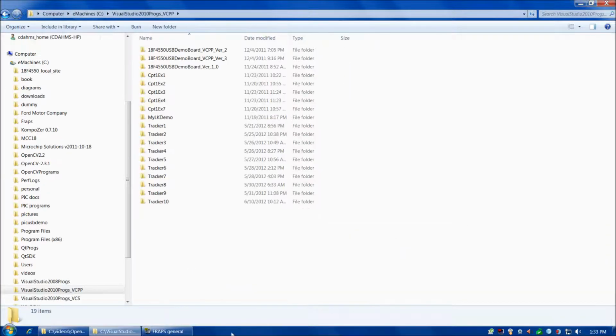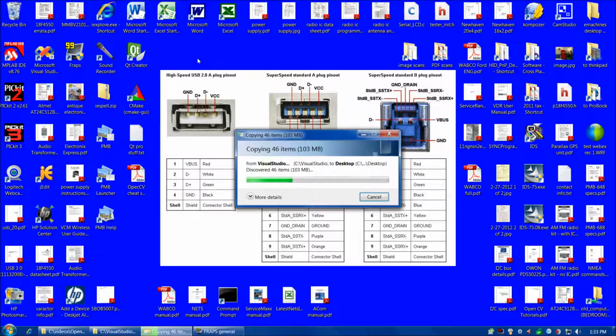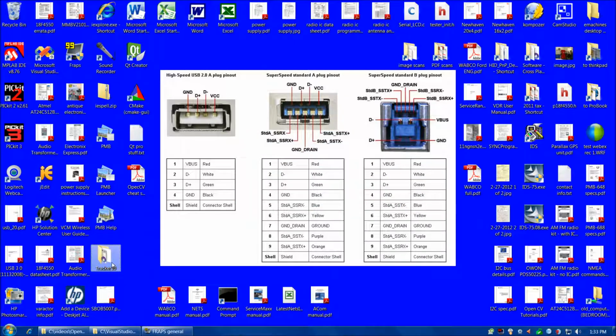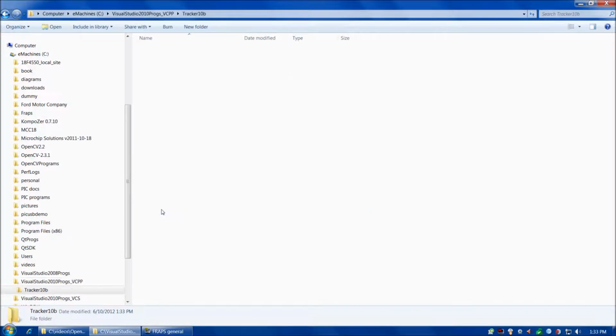So let's go ahead and configure a program for Visual Studio use. What we'll do here is take the program from the previous tutorial, Tracker 10, and I'll just copy this out to the desktop for a moment. And then we'll rename it something else. Let's go with Tracker 10B. When it's done copying, just another moment. There we go. And then we can cut and paste it back into the same directory. And there we go.